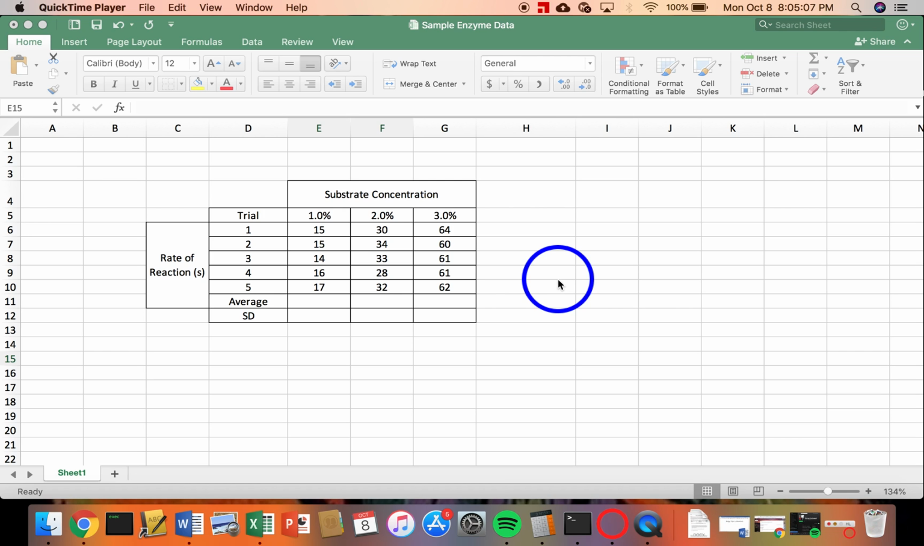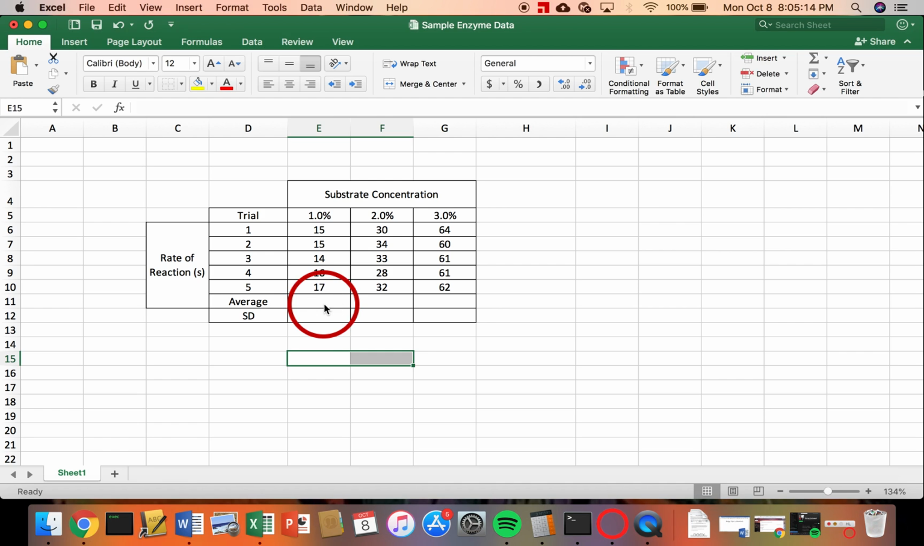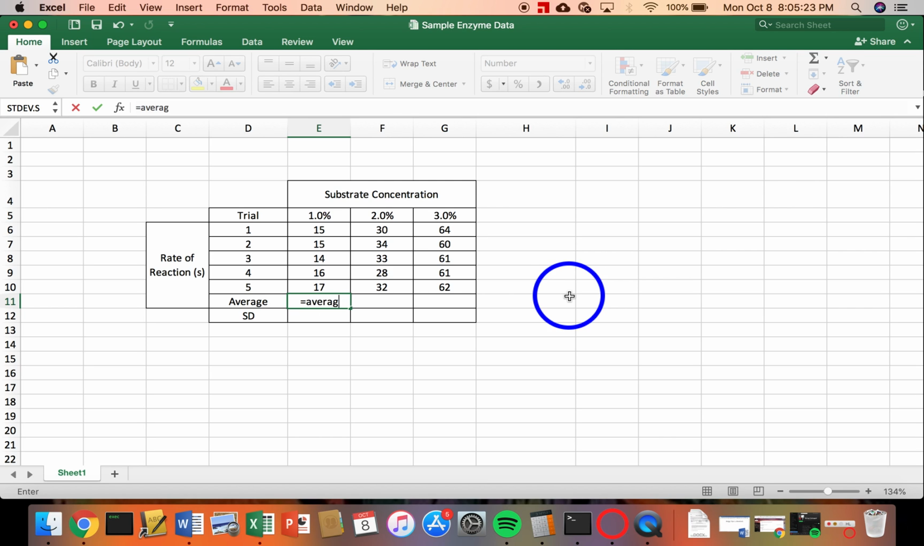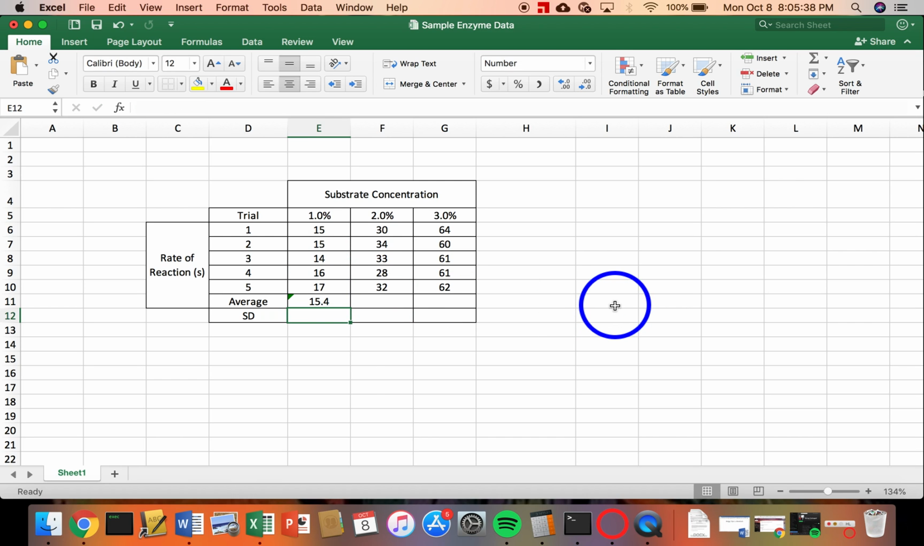We could do it by hand by adding them and then dividing by 5, or we can let Excel do the work. So we'll click in the box where it says average, and then type our average formula, which is equals average, open parentheses, and then you can type in the numbers if you like and put commas between them, or we can just select the data. So I'm going to select the data by highlighting it and then pressing enter. There we have it, our average is done.